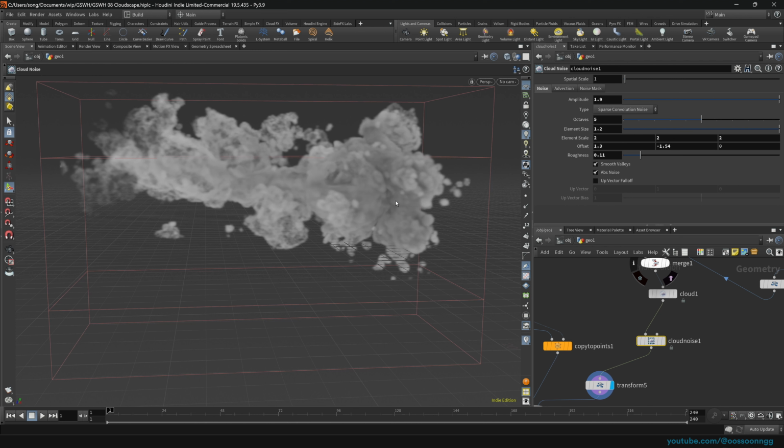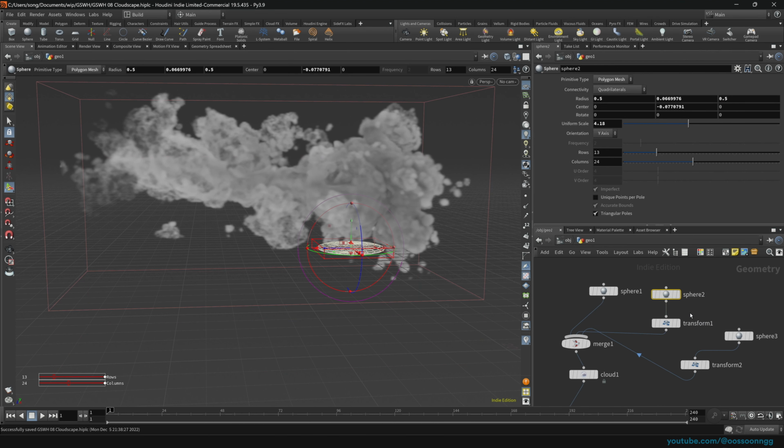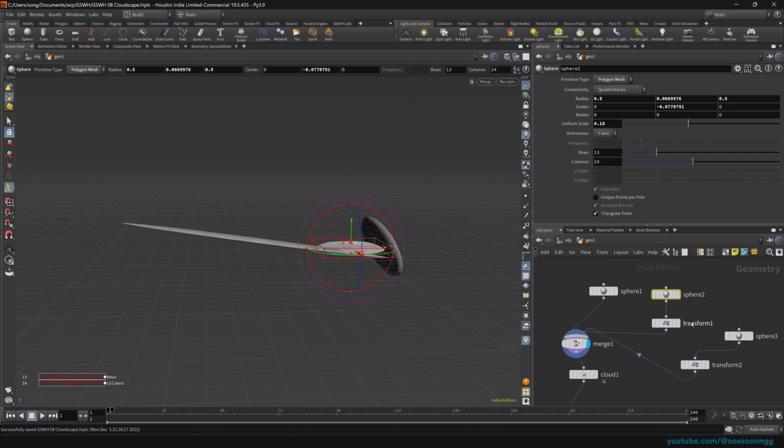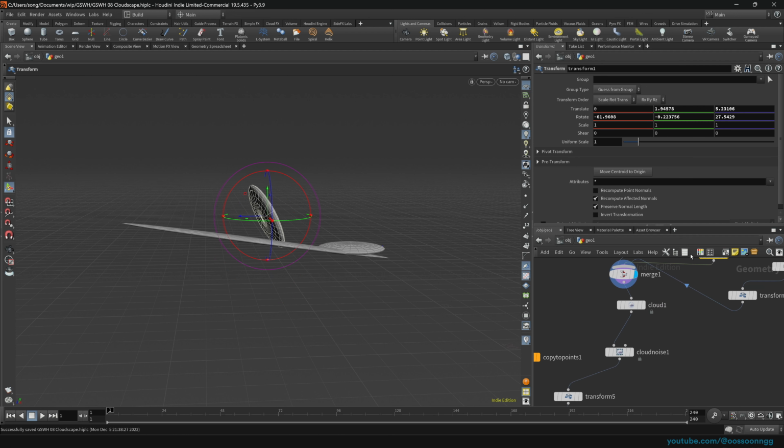I think this place is a little bit too much, if I'm not mistaken. Let's see. Yep, it's our sphere number 2, this transform. Let's move it somewhere like here, and let's see what we got.